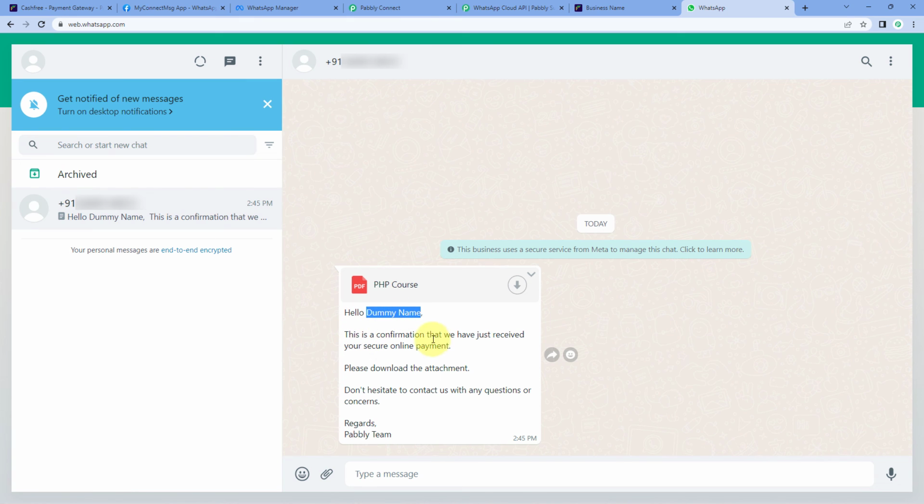This is a confirmation that we have just received your secure online payment. Please download the attachment. Don't hesitate to contact us with any questions or concerns. Regards, Pabbly team. So we have the same name of the customer using which we made the payment, and we have the same team name, organization name, which we have entered in our Pabbly Connect workflow.